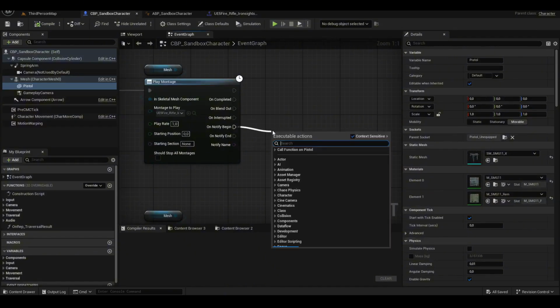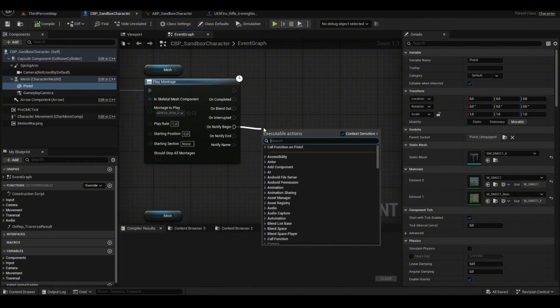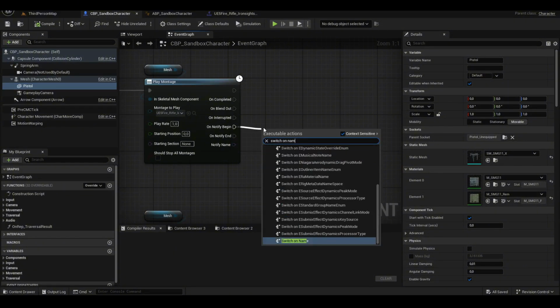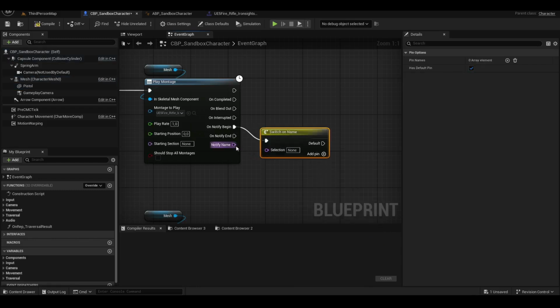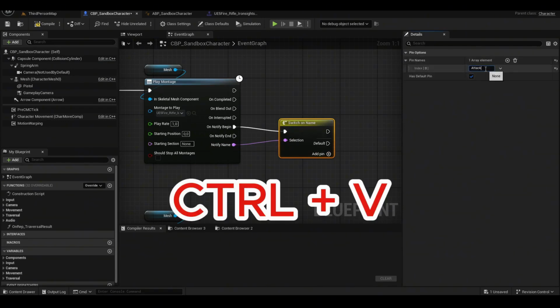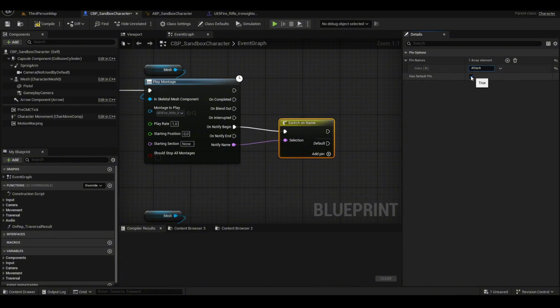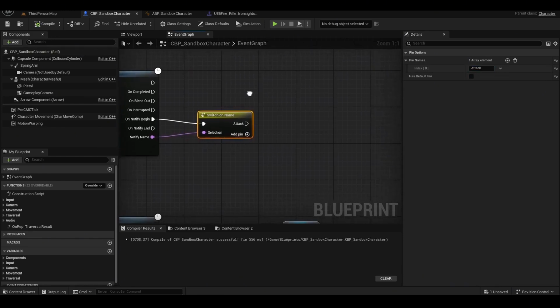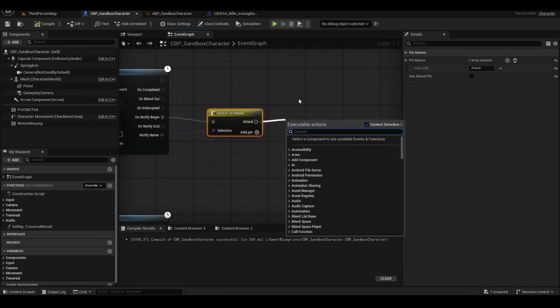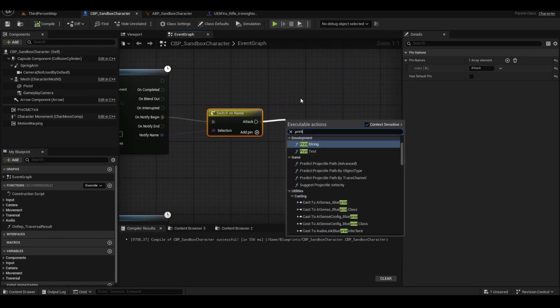In On Notify Begin, look for and add Switch on Name. Turn on the Notify Name bar with the selection option. Click on Switch on Name, add the new pin name, and paste the name we created. And uncheck the Has Default Pin option. Compile and save. At this point, the shot is probably already firing. Let's do a test.